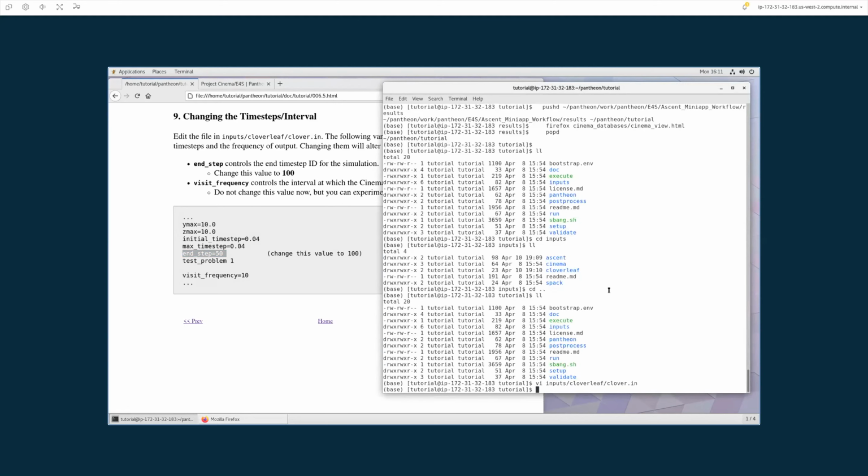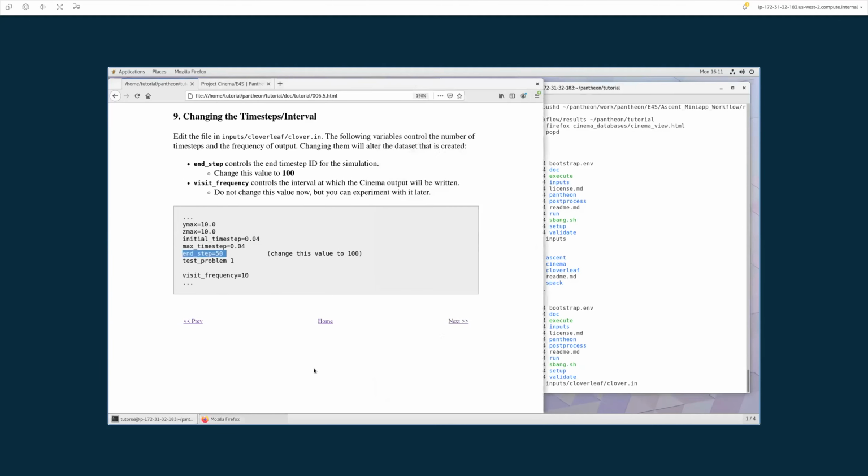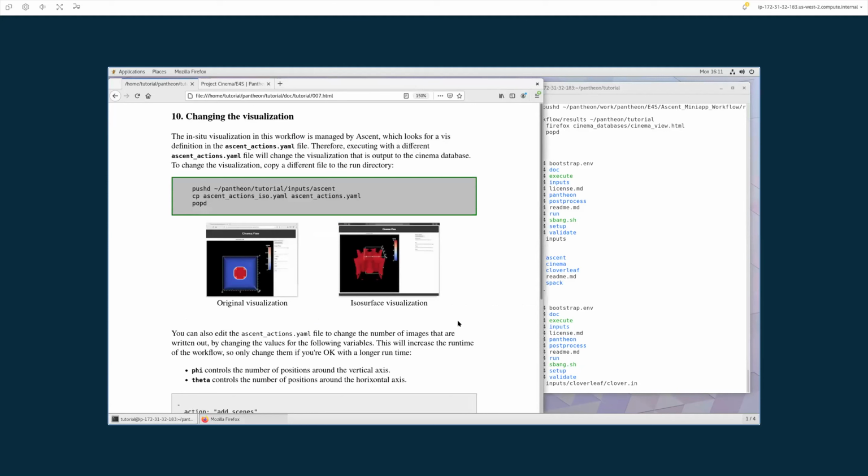Okay, so now we've set it up so that it's going to run for 100 time steps. One of the other things that you can do: Ascent is a really full-featured infrastructure for both analysis and visualization, and its behavior is defined by a file called Ascent Actions. We can look at that thing.